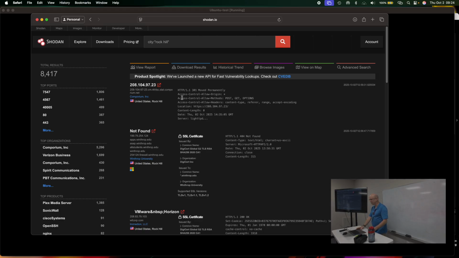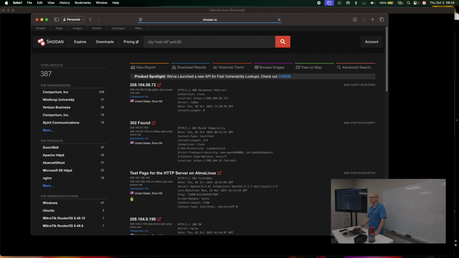Well, now let's just see. Is there anything in Rock Hill that has port 80 open, which is an unencrypted web page? Let's see if we get anything. Oh, yes, there are. There's 387 of them. So pretty cool, huh?